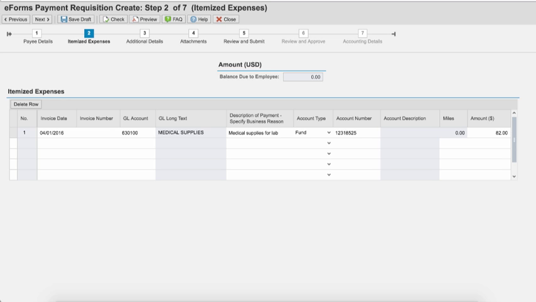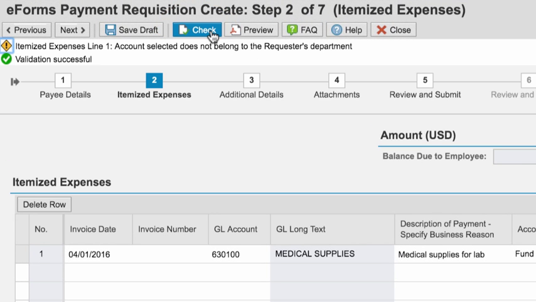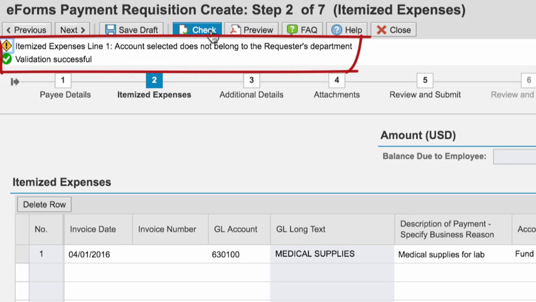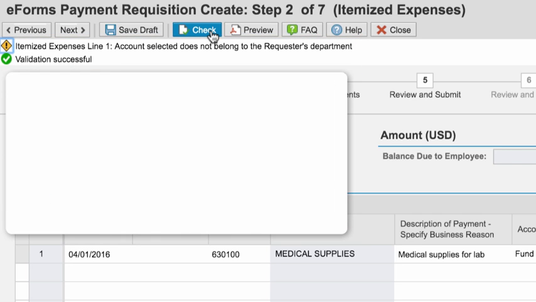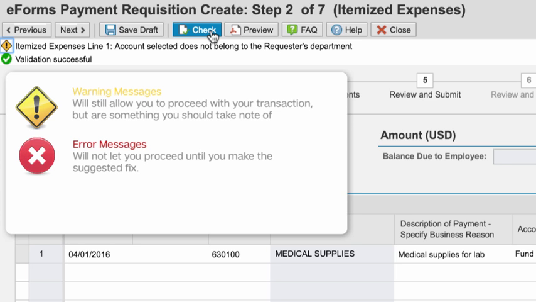You can hit the Enter or Return key at any time to run a check on the data you've entered. You can also click the check button at the top of the page here. You can also see any notification listed up here. In this example, the notification states that the fund does not belong to the traveler's department, which in this scenario is fine. Yellow notifications will still allow you to proceed. Red notifications will not let you proceed until you make the suggested fix.